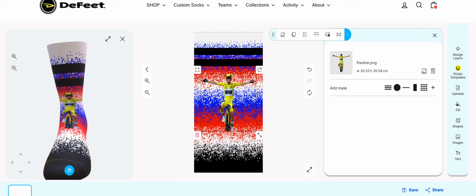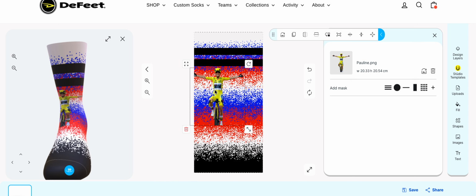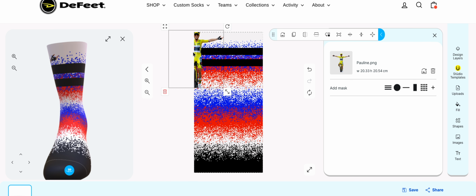So we're going to celebrate the Tour de France while we celebrate the 4th of July. Add a little bit of color here. So I'm going to try to put the rider right in the middle of the back of the sock. Let's say that I'm a Pauline fan and I just want everyone to notice that from behind, right?